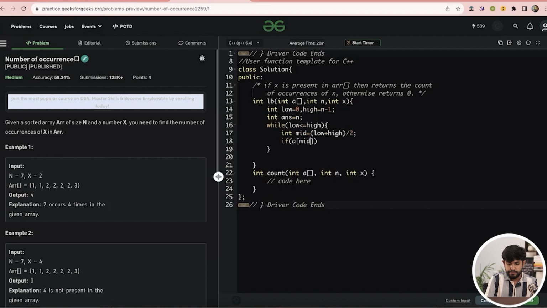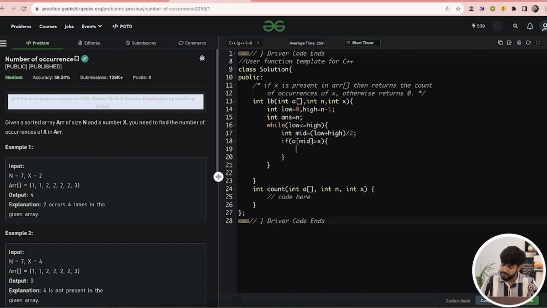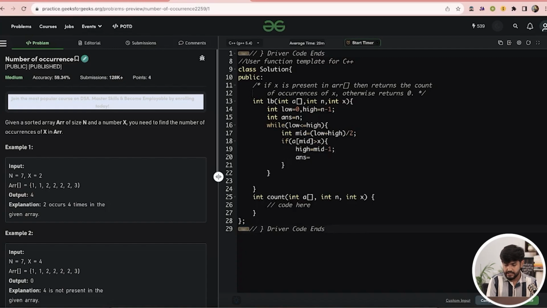If a of mid is greater than the value x, where should we move? Let's go back till this point. Where should we move? If a of mid is greater than x, high is equal to mid minus 1, and we would save the answer. Answer is equal to mid.